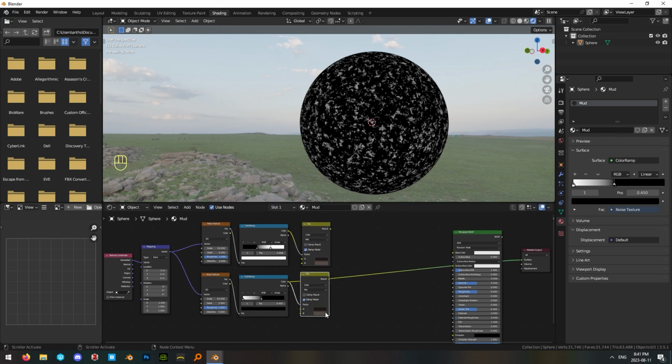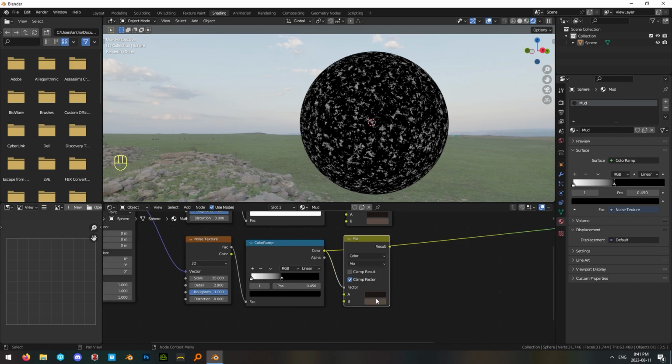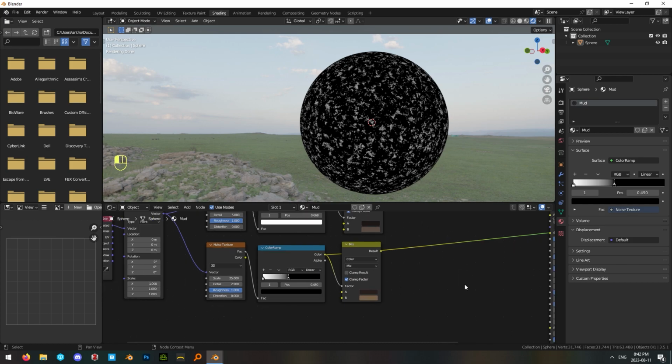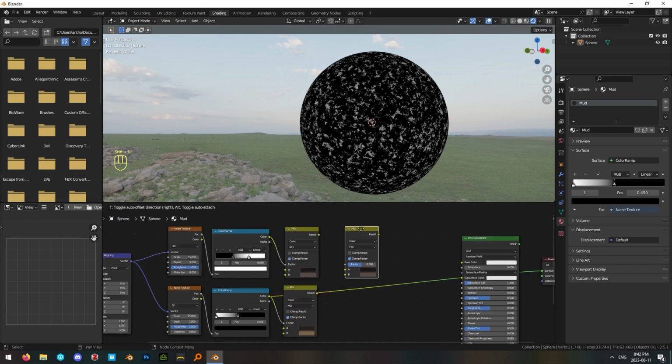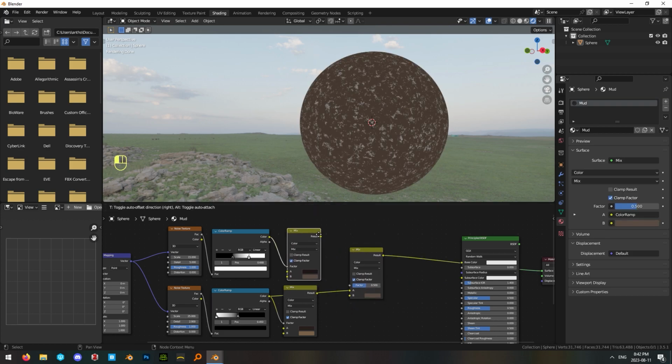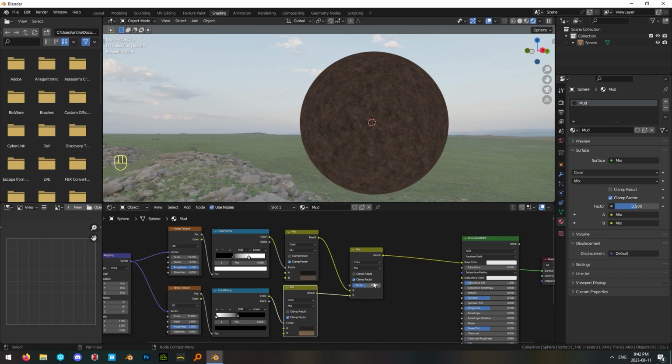So let's set some different colors on our second mix node. For a dark brown, I settled on 292120. And then for a lighter brown, I settled on 79624A. Now let's duplicate this mix node with Shift-D one more time and mix the results of these two colors into A and B with a factor of 0.5.